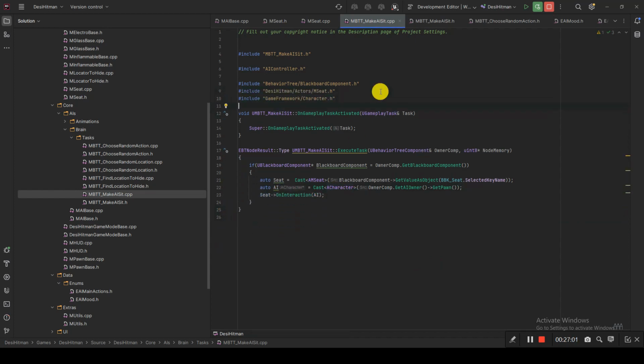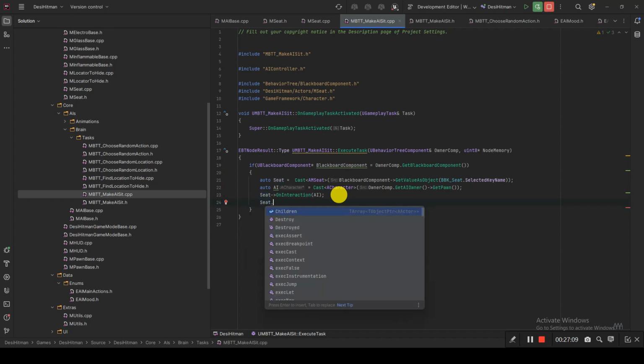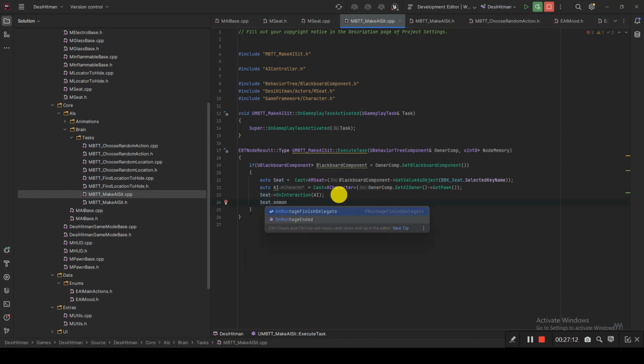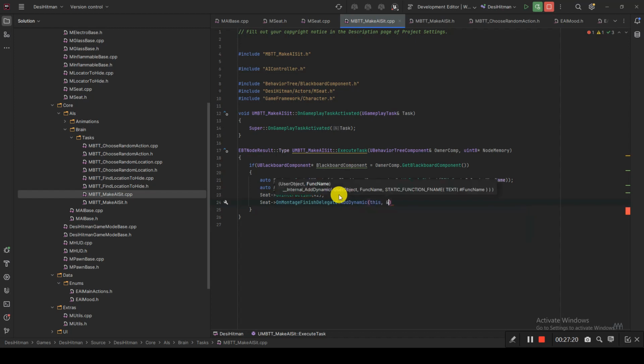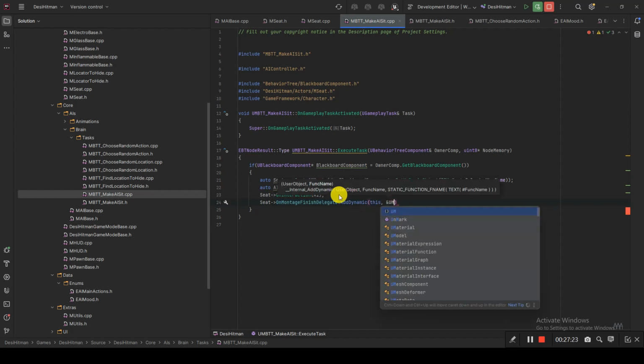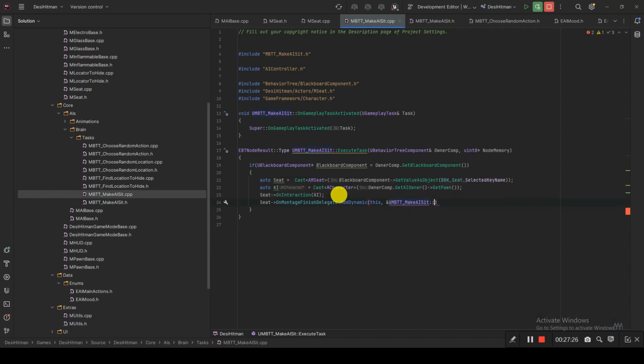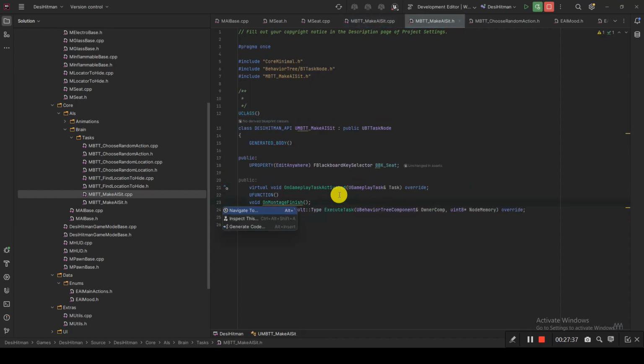I will remove extra header files, and I will bind the function, so seat on montage finish delegate. So this is the delegate which we created. Add dynamic this comma, I will create one function here. So UBTT make AI sit on montage finish. Alt enter, create, alt enter, then a definition.